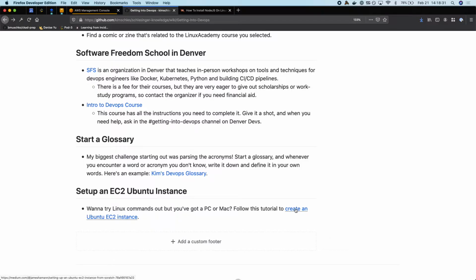So this is optional, but if you want to follow along the tutorial, or if you want to go back and do this later this weekend, create an Ubuntu EC2 instance.